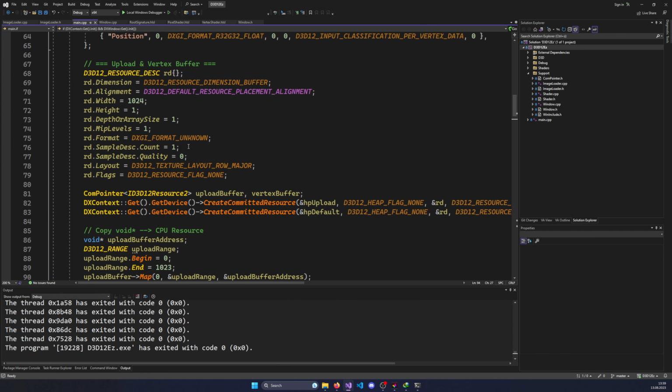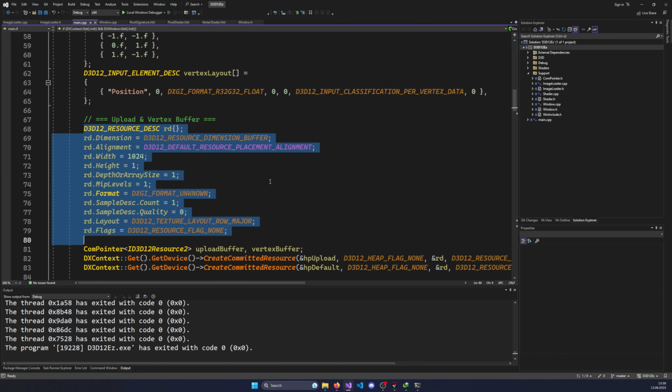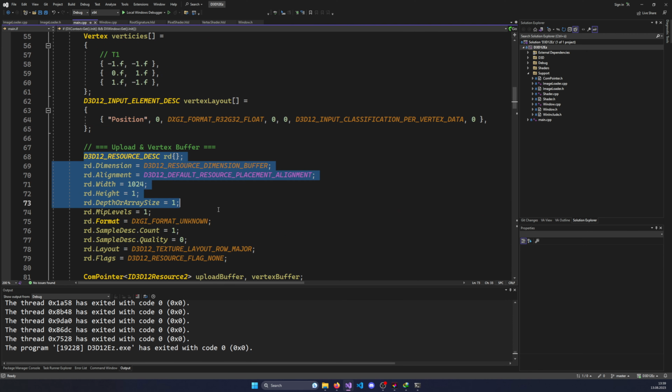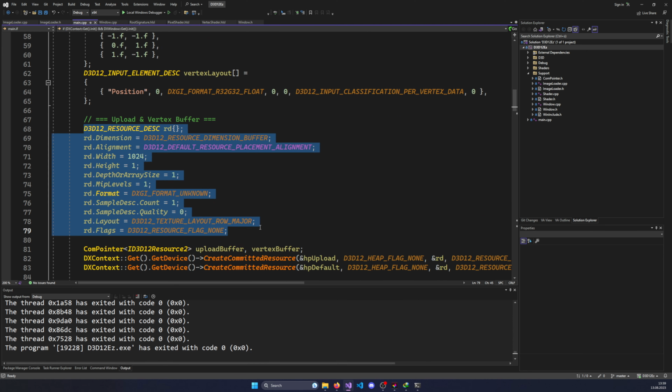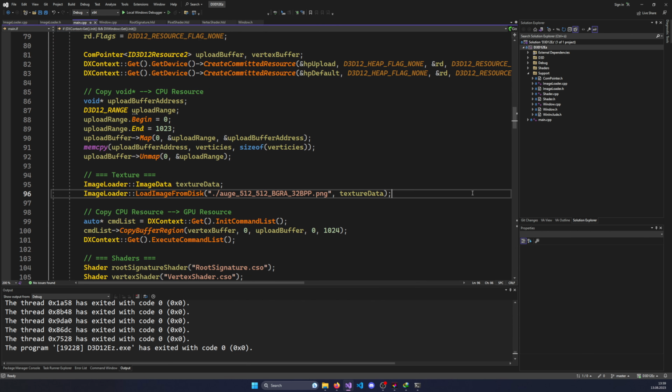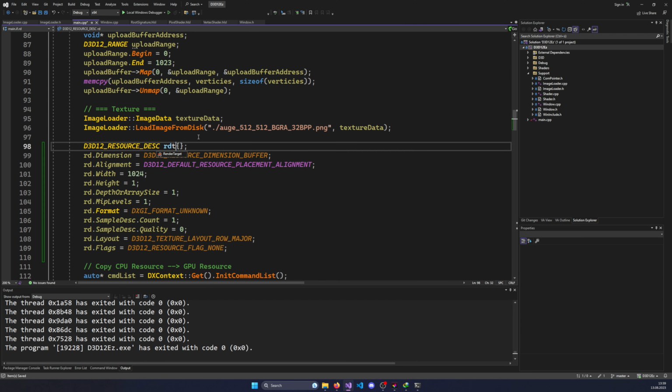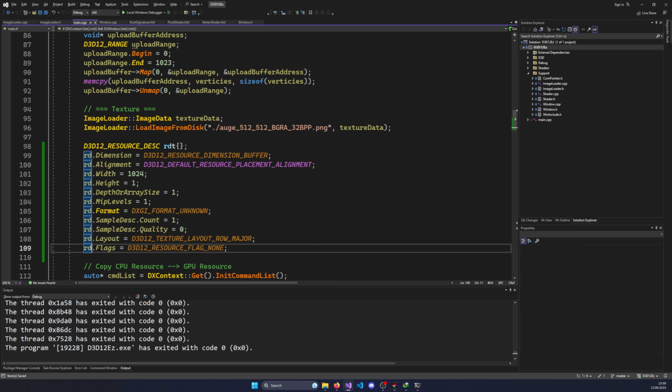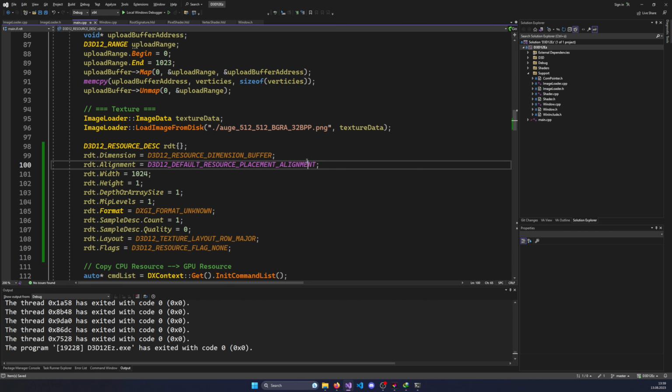The first thing that we need to do is we need to have a resource description. We have done that for the vertex and upload buffer, and basically what we want to do now is, instead of just doing it with the vertex and upload buffer, I also want to do it now for my texture. So I'm going to copy that one, and we're going to reuse it in here. So this is the RD, and this is all going to be the RDT for the resource descriptor texture. Now, instead of dimension buffer, we're going to put it to dimension texture 2D, because we have a two-dimensional texture. Now, the width needs to be taken from the texture data.